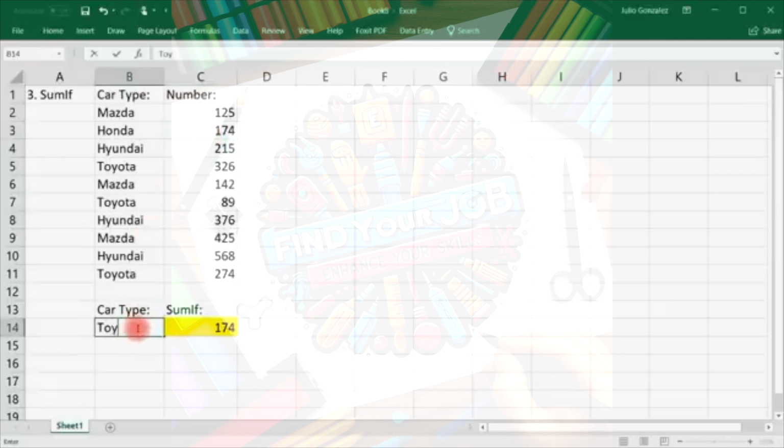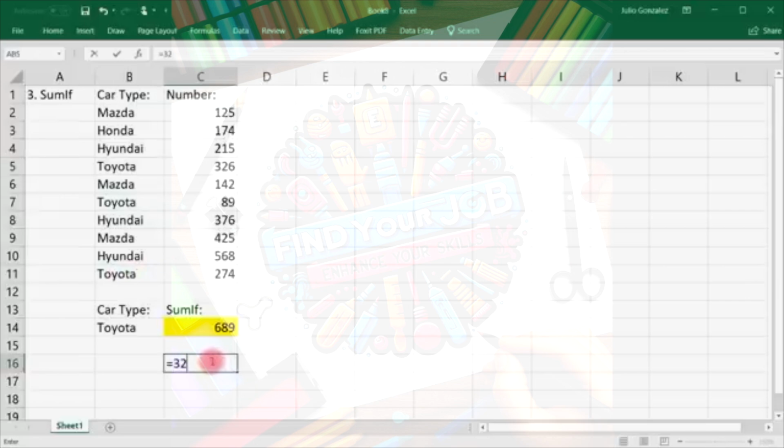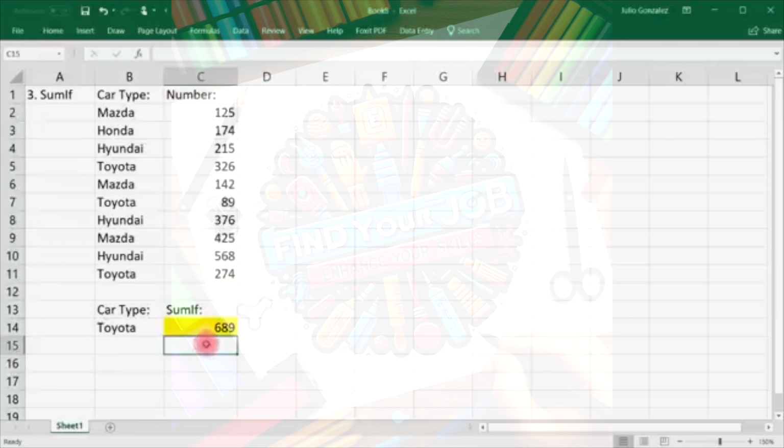If we want to find the sum of all the Toyota vehicles, just type it in and it automatically gives us the sum. So we have 326 for Toyota, 89, and 274. So if we type in equal 326 plus 89 plus the other one, which is 274, we get 689. So the sumif function helps us to find the sum of a certain element in this list rather than the sum of all of these numbers in that list.